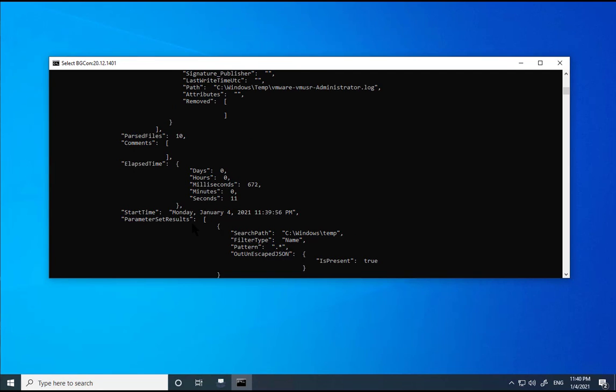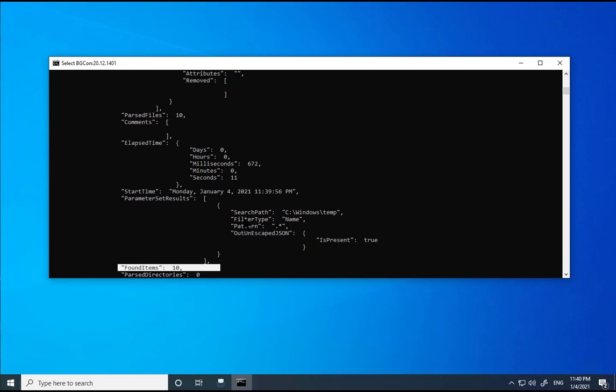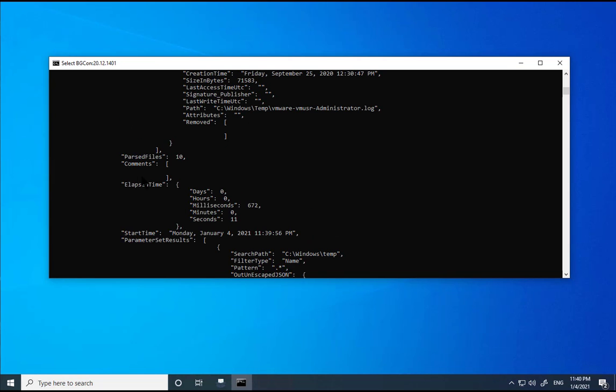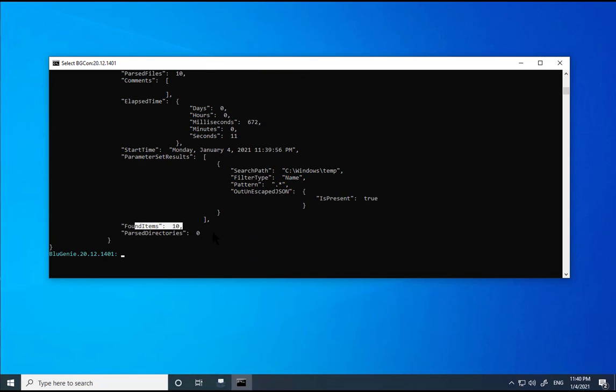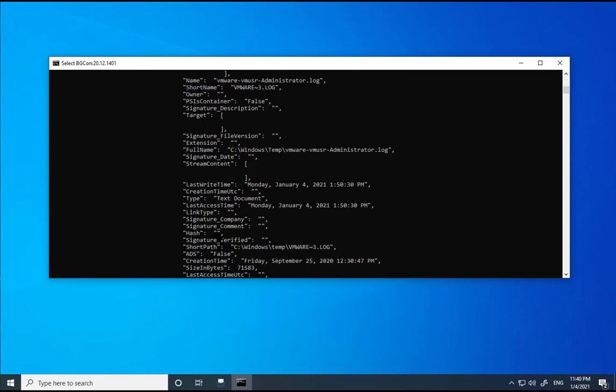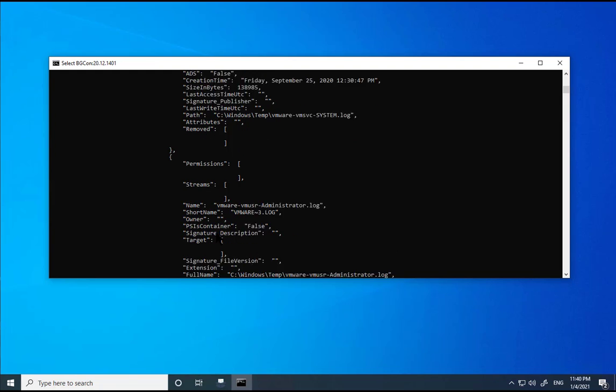Here we have more search information, so you can see parameter set results. We had a search path. These are the parameters that you sent to that command, so this is good for troubleshooting at some other time. Elapsed time, it took 11 seconds. Parsed file, so it parsed 10 files. It found 10 files.